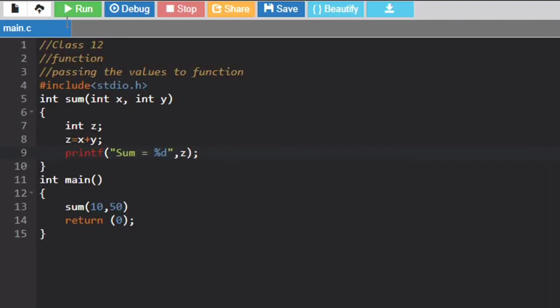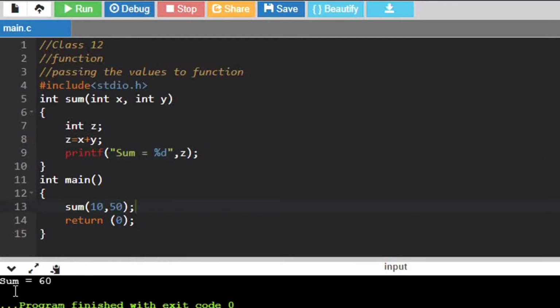So this is simple. Let's now run our program. You can see sum is equals to 60. Okay, so second, we have done 3 programs.